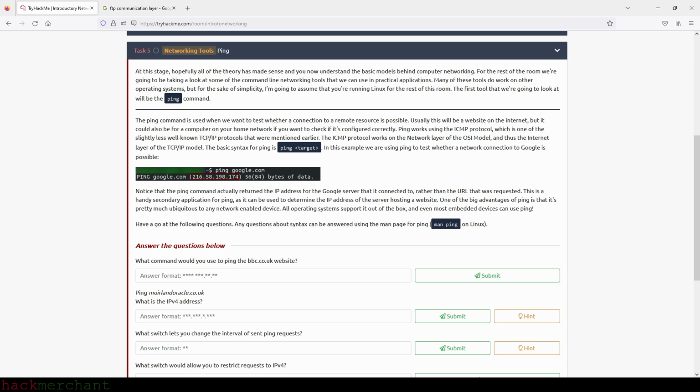The ping command is used when we want to test whether a connection to a remote resource is possible. Usually, this will be a website on the internet, but it could also be for a computer on your home network if you want to check if it's configured correctly. Ping works using the ICMP protocol, which is one of the slightly less well-known TCP/IP protocols that were mentioned earlier. The ICMP protocol works on the network layer of the OSI model and thus the internet layer of the TCP/IP model. The basic syntax for ping is what we see on the screen.